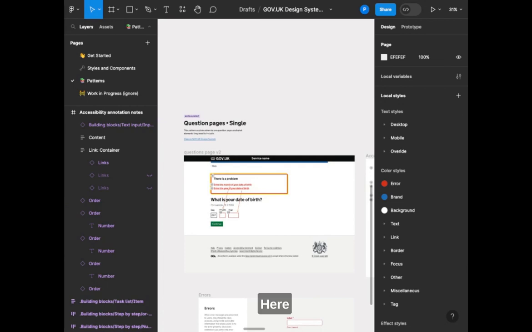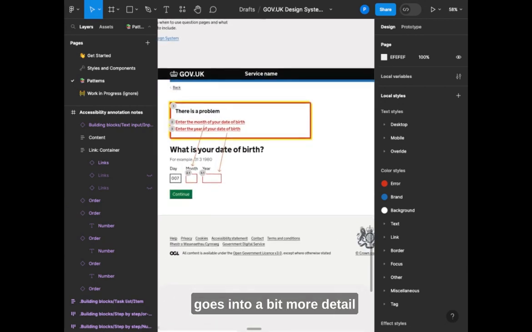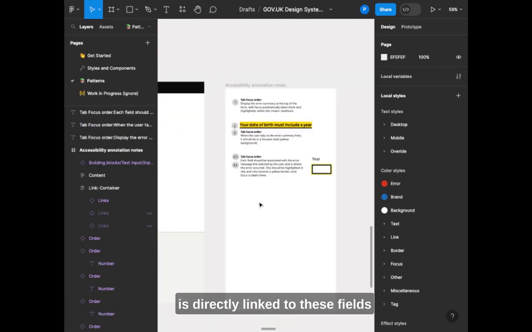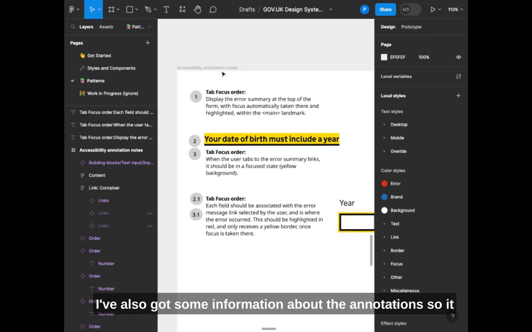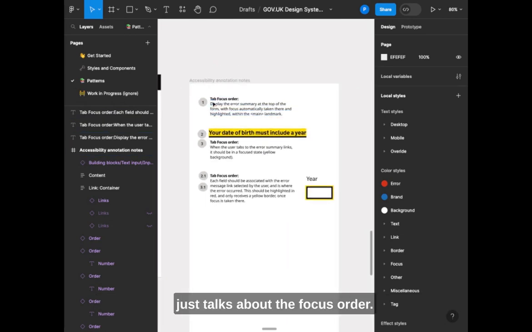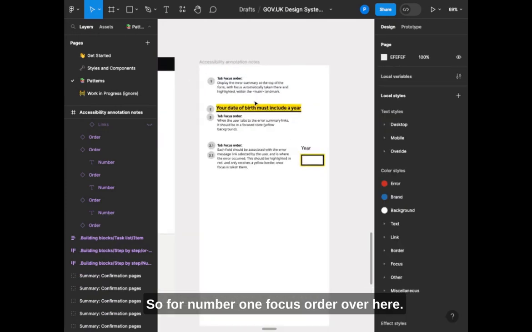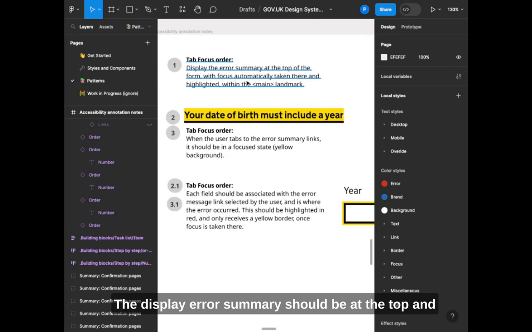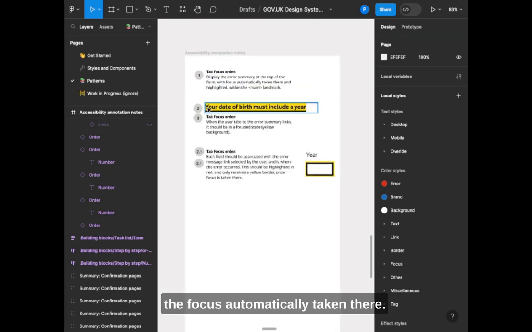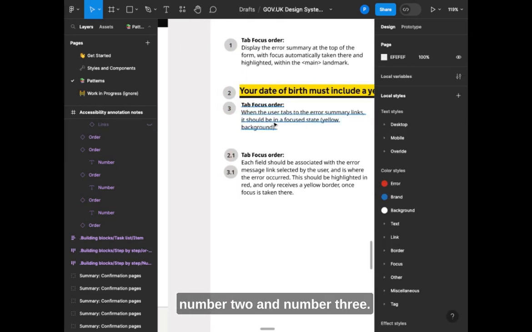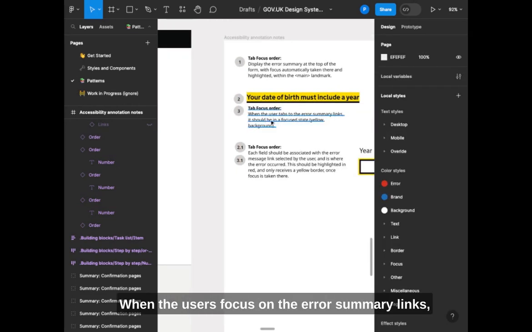Here, I've done one that goes into a bit more detail. So this shows that this is directly linked to these fields. I've also got some information about the annotations. So it just talks about the focus order. So for number 1, focus order over here, the display error summary should be at the top and the focus automatically taken there. Number 2 and number 3, when the user focuses on the error summary links, it should be in a focused yellow state as shown above.